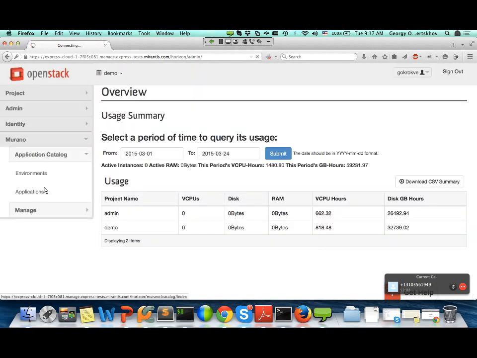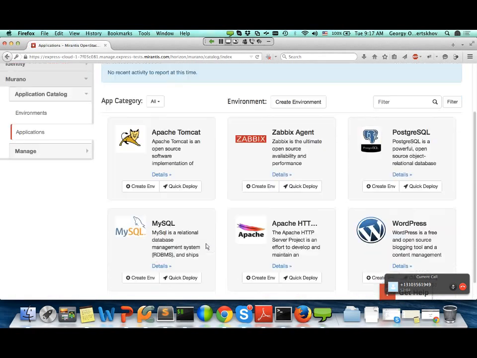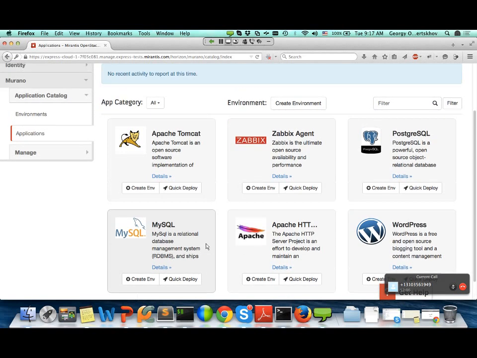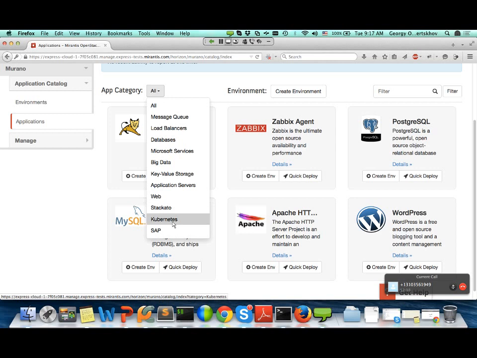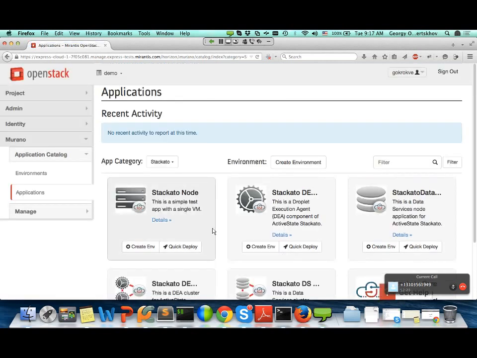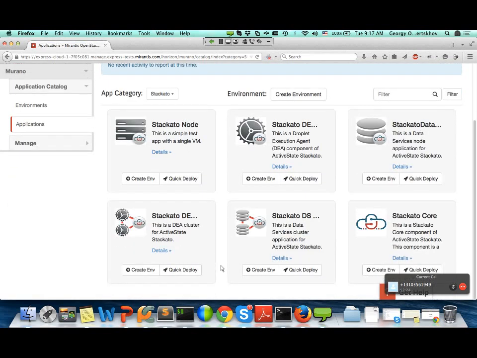And here is the application catalog, which I showed in the presentation. This is the main page of the application catalog, where you can find different applications. You can filter them by application category. For example, here we see the full stack of applications which we prepared for Stackato installation, and you see all the main Stackato components represented as application entities in the application catalog.